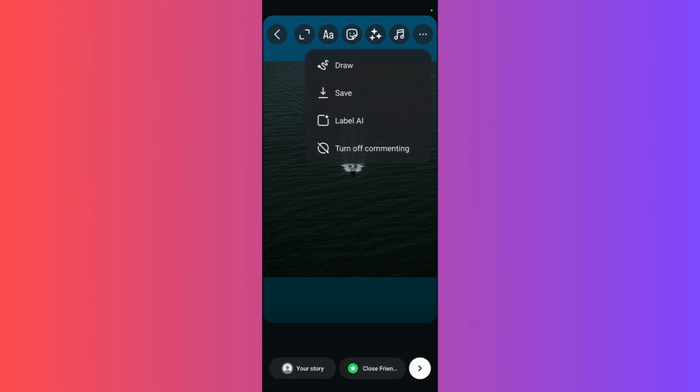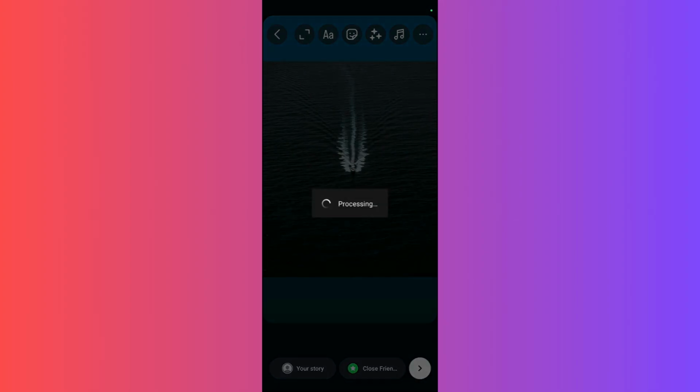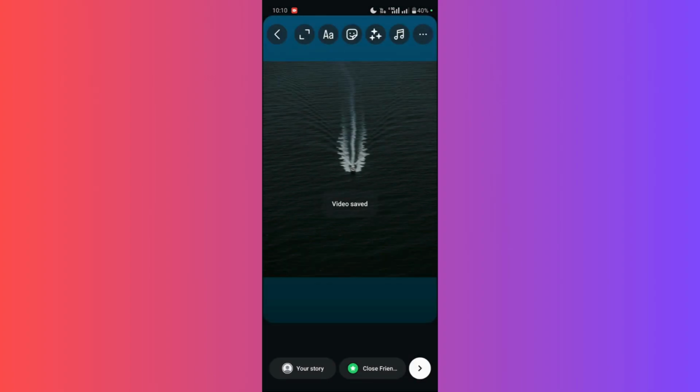So what you can do is click on these three horizontal lines present at the top right corner of your screen, and you have this option which says save. So simply click here and it will start the processing, and then once the processing is finished, we will receive a saved copy of this particular Instagram post with all the filters intact.